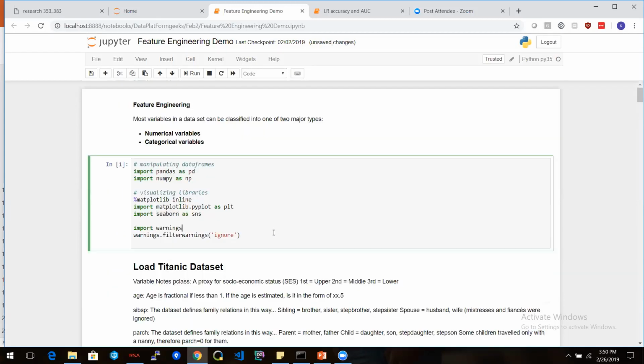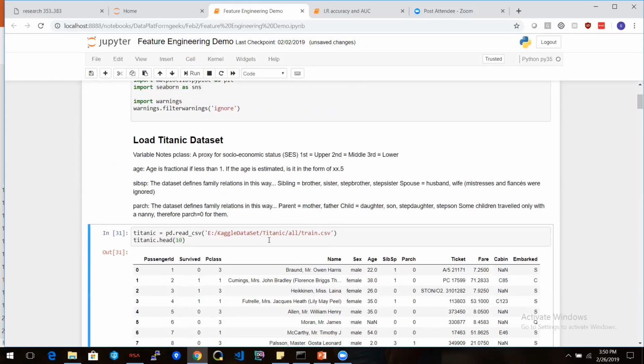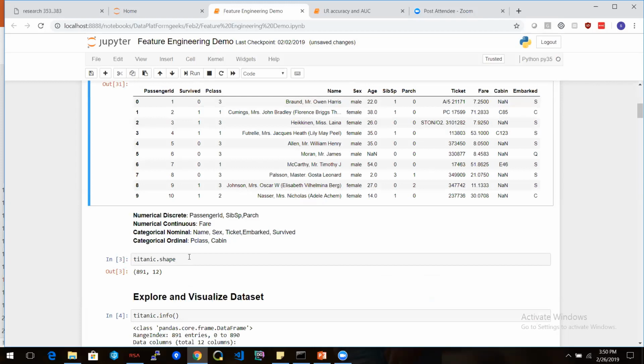So let me execute this. I just imported that, then I read it fresh. Okay, these are the 10 records you have. Then I just look at the shape. So I have 891 rows or records and 12 columns in my data set.